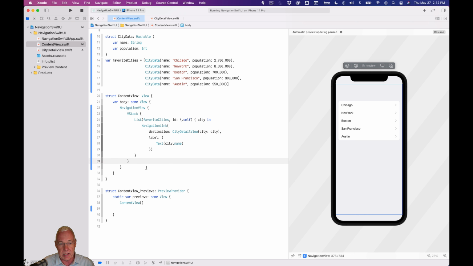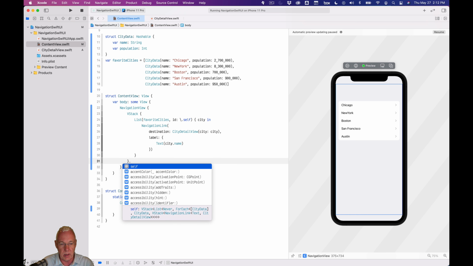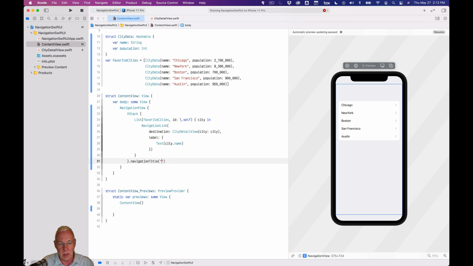Now, one other thing just to show you in SwiftUI is I could set a title for this. So I could add a modifier, and you add it on the first embedded view that's in the navigation view, because different views can have different titles. So you don't put it on the navigation view itself, because that's only going to be declared once right at the beginning. So here we could say navigation title, favorite cities, and you'll see if we resume here, we will then get that nice title here.